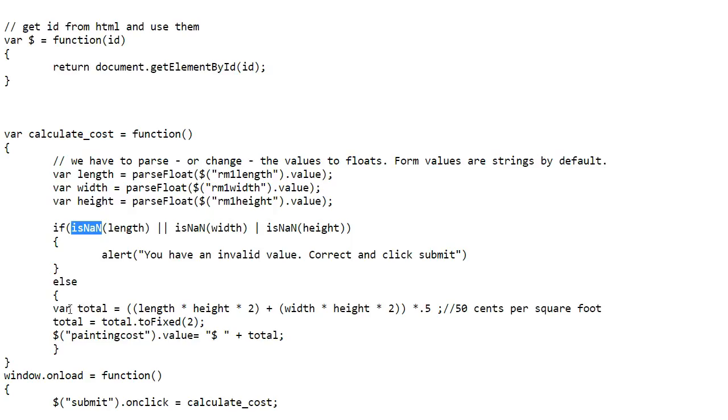Otherwise, we're creating a variable which we have named total, and we're having it equal the length times the height times 2, because there's 2 walls by the length and 2 walls by the width. We're ignoring windows and doors. And we're multiplying it by 0.5, which is 50 cents per square foot. We're doing total equals total toFixed. The toFixed is giving us 2 decimal places.